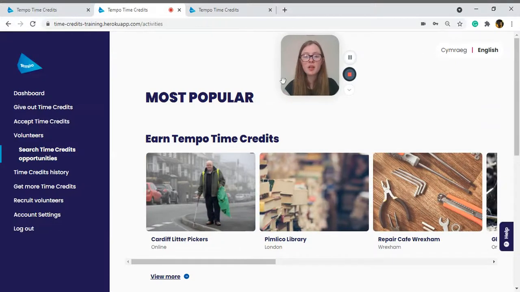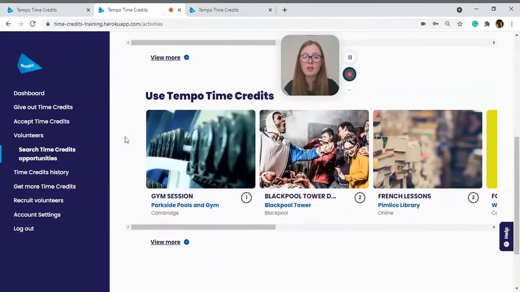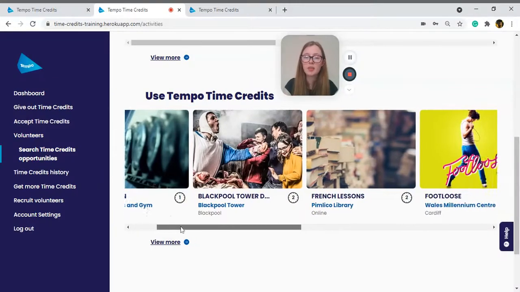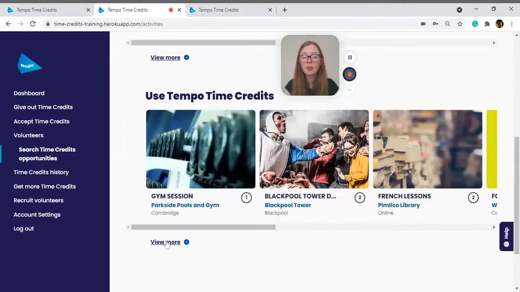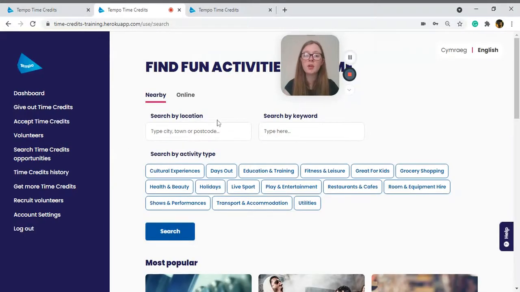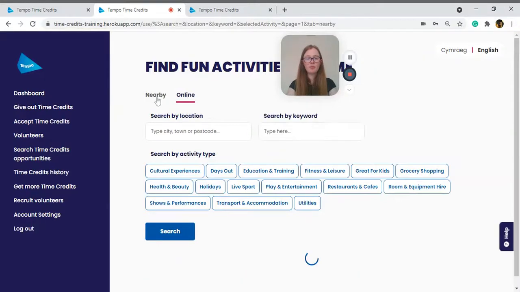So this page is very similar to what a volunteer sees when they first log into their account, and it basically gives them an overview of the different places that they can earn time credits and use time credits around the UK. If they just scroll through the options, this first bit will just give them the kind of most popular options, and then if they click View More, they'll be able to search more locally or for particular kinds of activities, as well as looking for activities that are available online and accessible from anywhere.